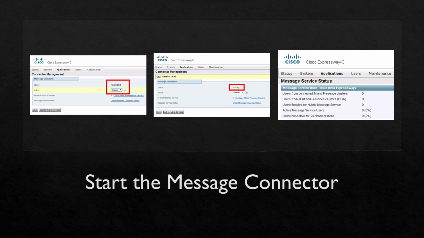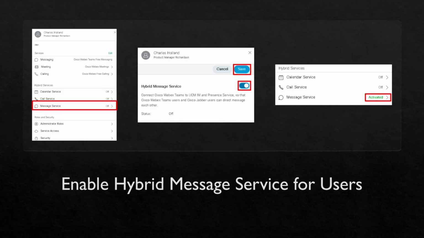So this is kind of like with the Calendar connector we talked about yesterday. Once you get it set up, you have to enable the service. Verify the message connector does display as running. And then you can go into the Webex Control Hub and enable the service for your users. All right, so that's going to be your next step here.